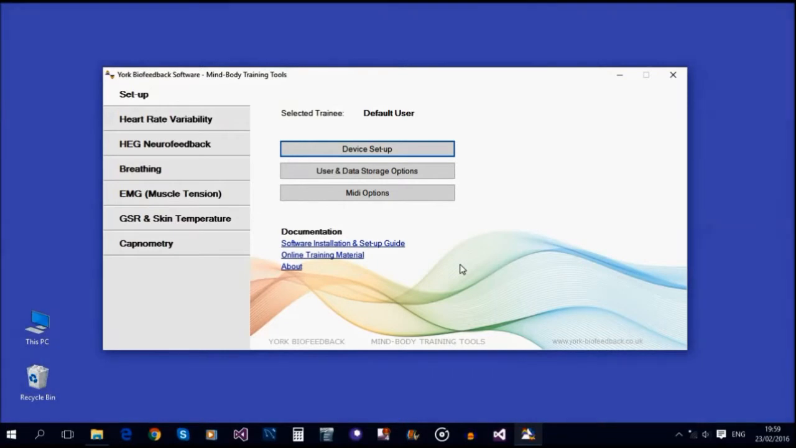Now the software always remembers the device selection that you've made. So when you come to run an actual biofeedback session, you need to make sure that the GP8 is selected. Of course you can select the simulator as well if you want to familiarize yourself with the software, but when you actually run a session, select GP8. So that's all I'm going to mention to do with setup at this stage.